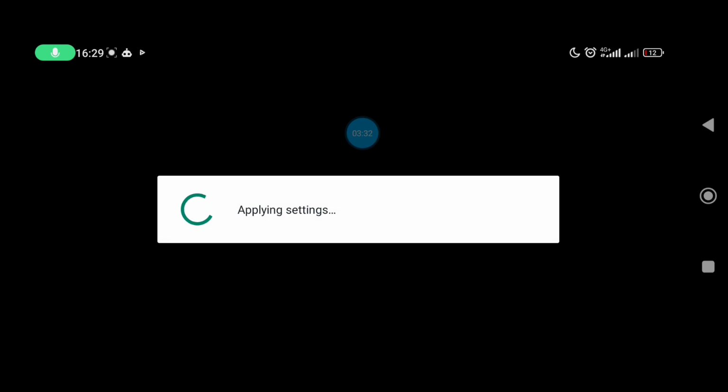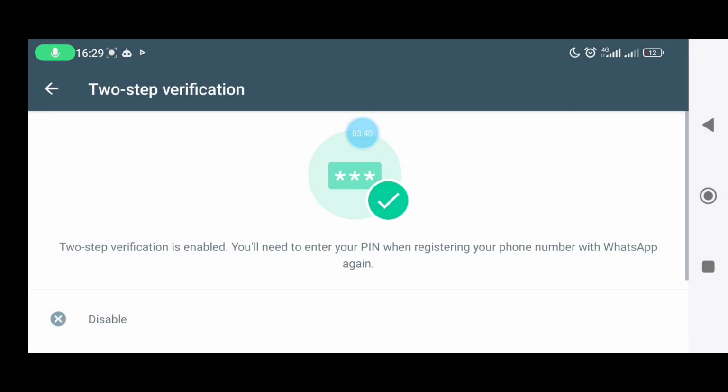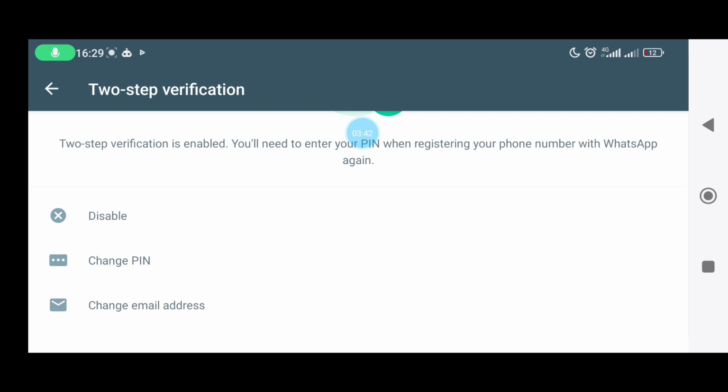So I have been asked to choose my two-step verification, which I'm going to do right now. So I'm setting it up right now. Click on save. So your two-step verification has been enabled. Click on done. Okay, which you can change or disable if you prefer.